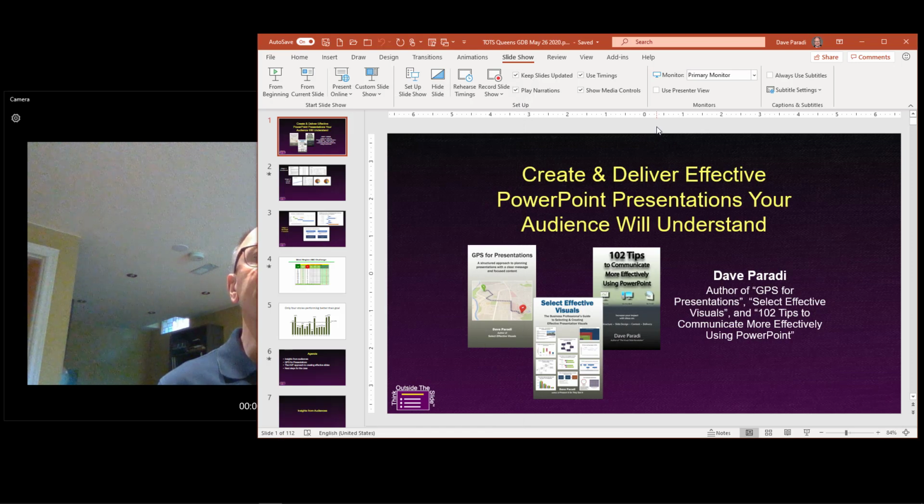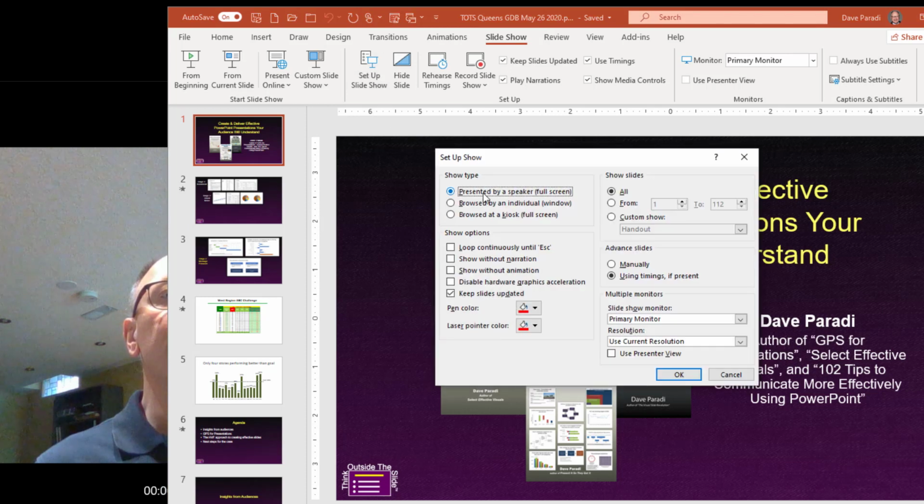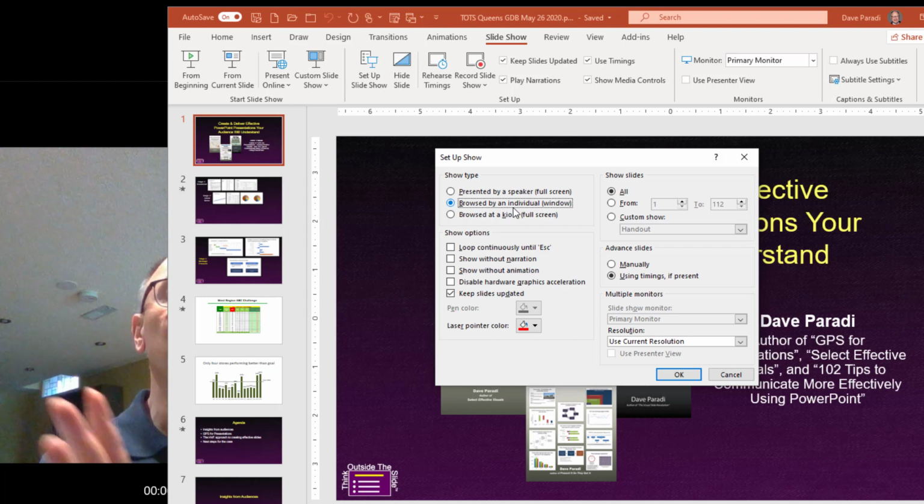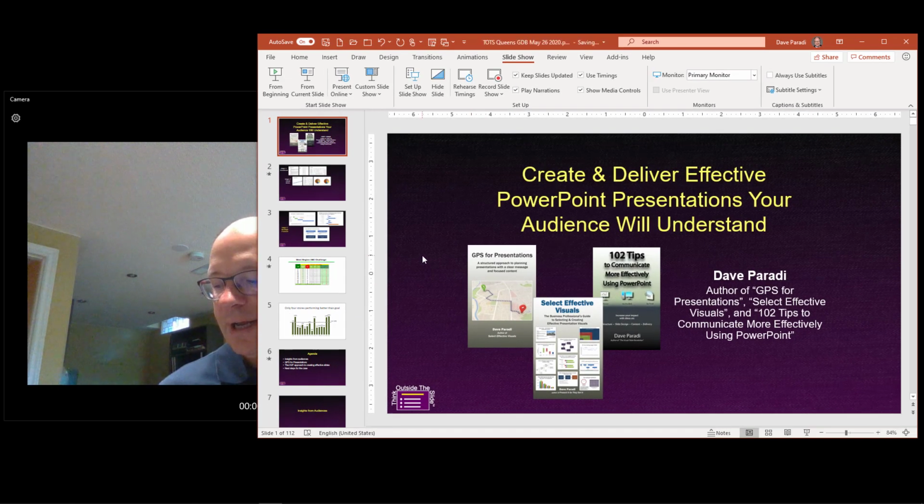Now we need to set up the PowerPoint show. So I've got my PowerPoint slides here, and in my slideshow ribbon, I'm going to go to Set Up Show, and I'm going to change it from the default full screen to browsed by an individual window. What this does is it's going to run the slideshow in this window only, which means I can determine what part of the screen is the slides and put the video in the other part of the screen. So I'll click OK. I've got that all set up now.